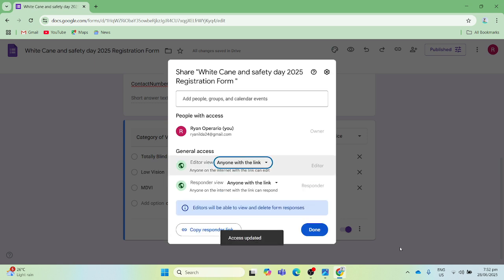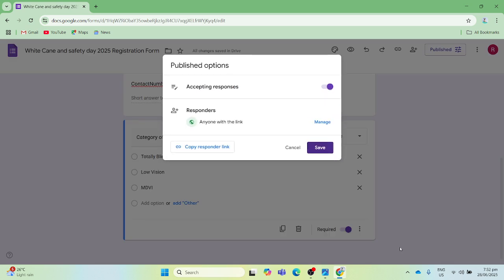Link sharing permissions for white cane and safety day 20. Anyone with the link. Copy responder link button. And I can copy the link for this Google form. Link copied. Done button. Okay, I'm going to press enter on this done button. Published options dialog. Manage responders button. Copied the responder link, but wait, I'm not yet done on the manage responders settings.